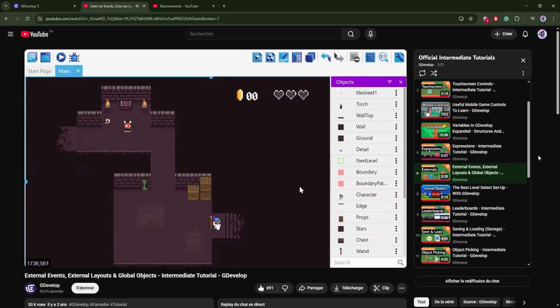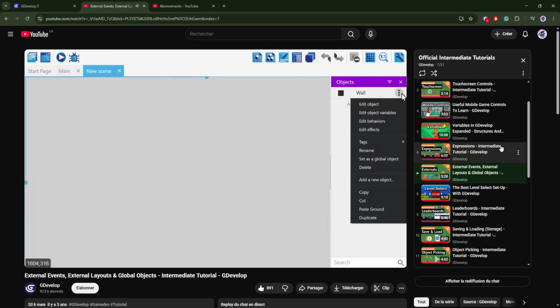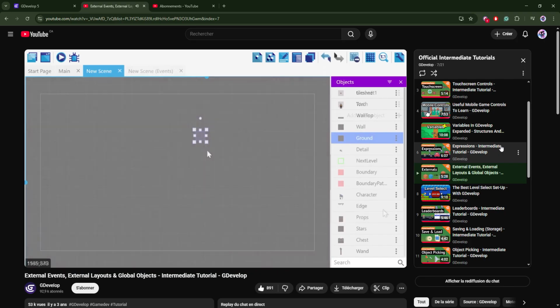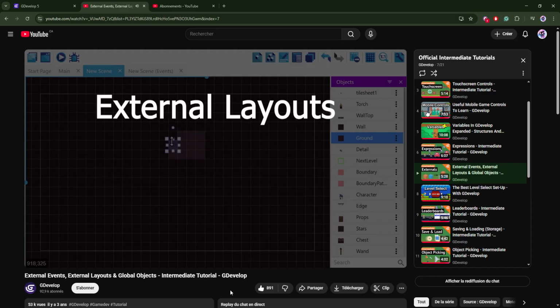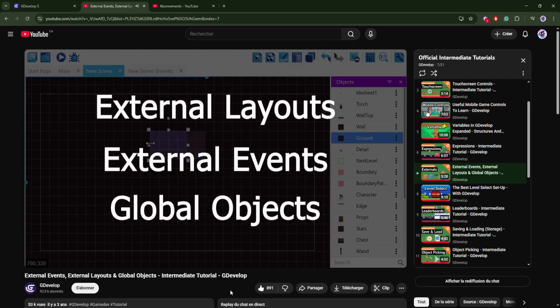So let's say you just finished the first level of your new game and you're ready to make the next one. How do you proceed? Your first inclination might be to copy-paste all of your objects into a new scene and start building out your level, but in fact, there is a much better solution. And that is to use external layouts, external events, and global objects.